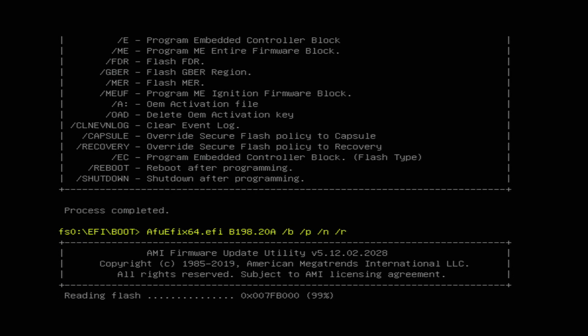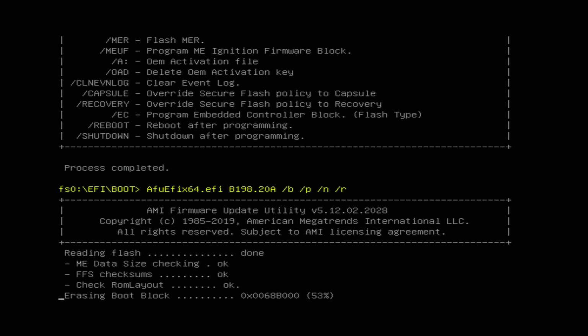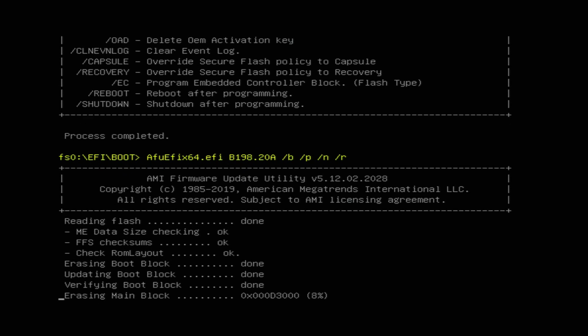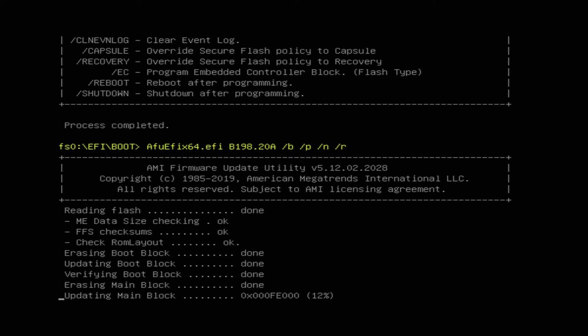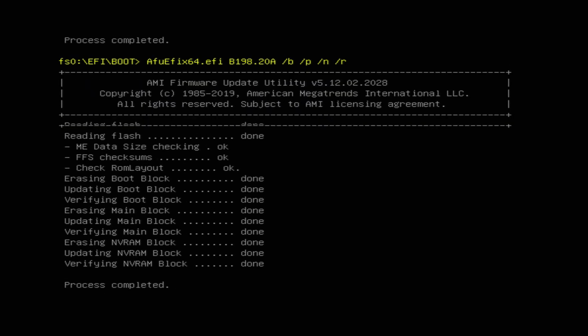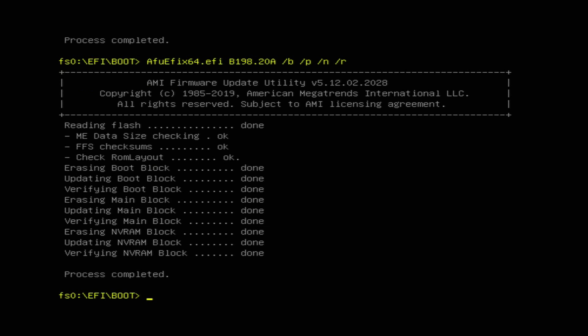10. The utility verifies the BIOS file and starts updating the BIOS. 11. The BIOS update is complete when no error messages are displayed and the cursor is at a new line with the command prompt. 12. Unplug the power cord to completely power off the system and then reconnect the power cord back.